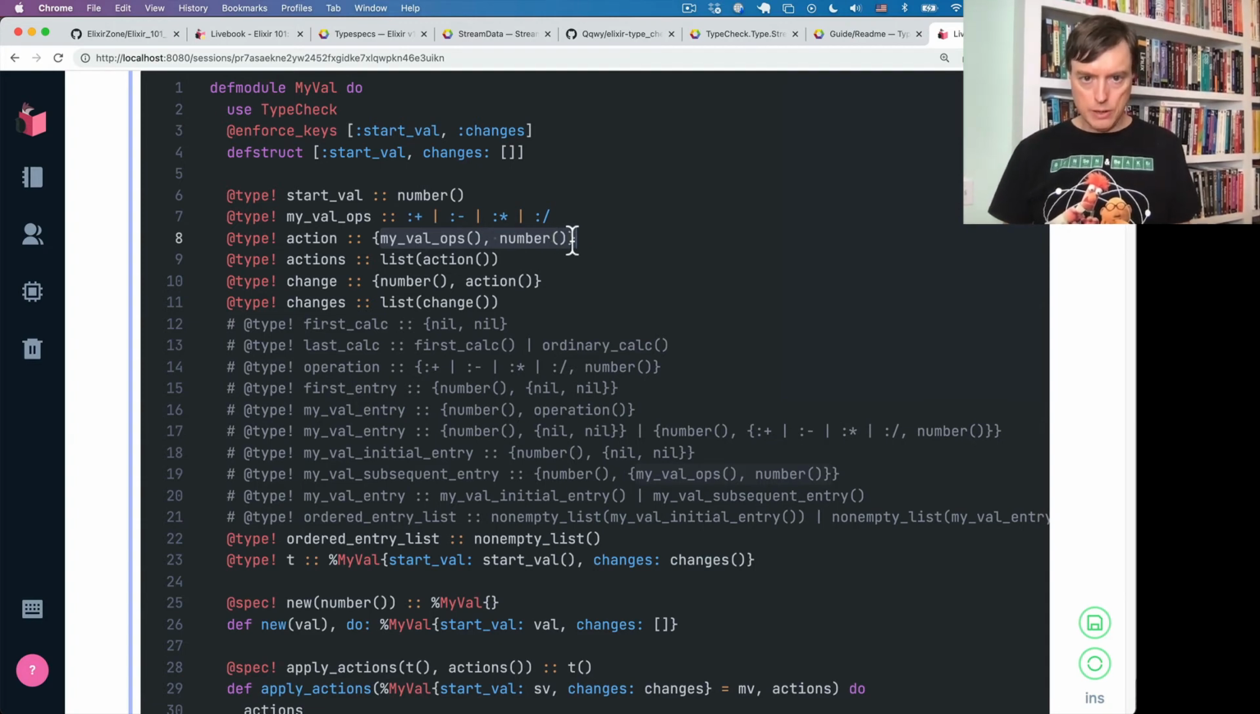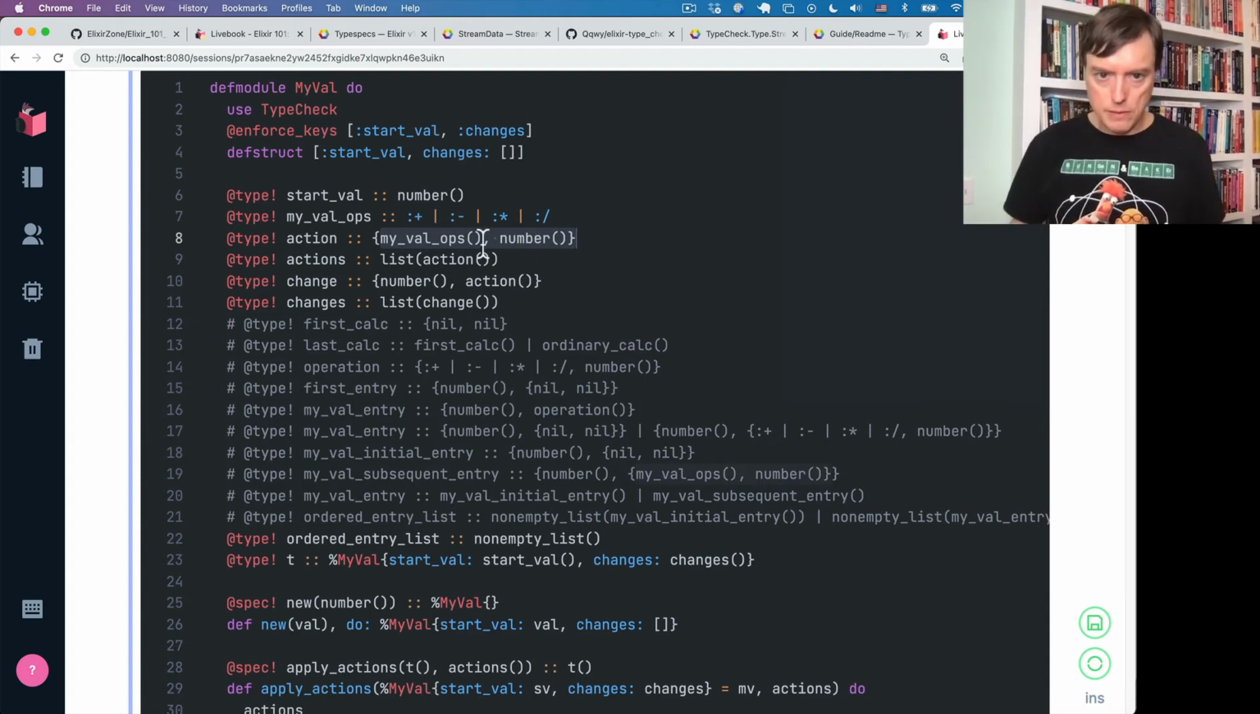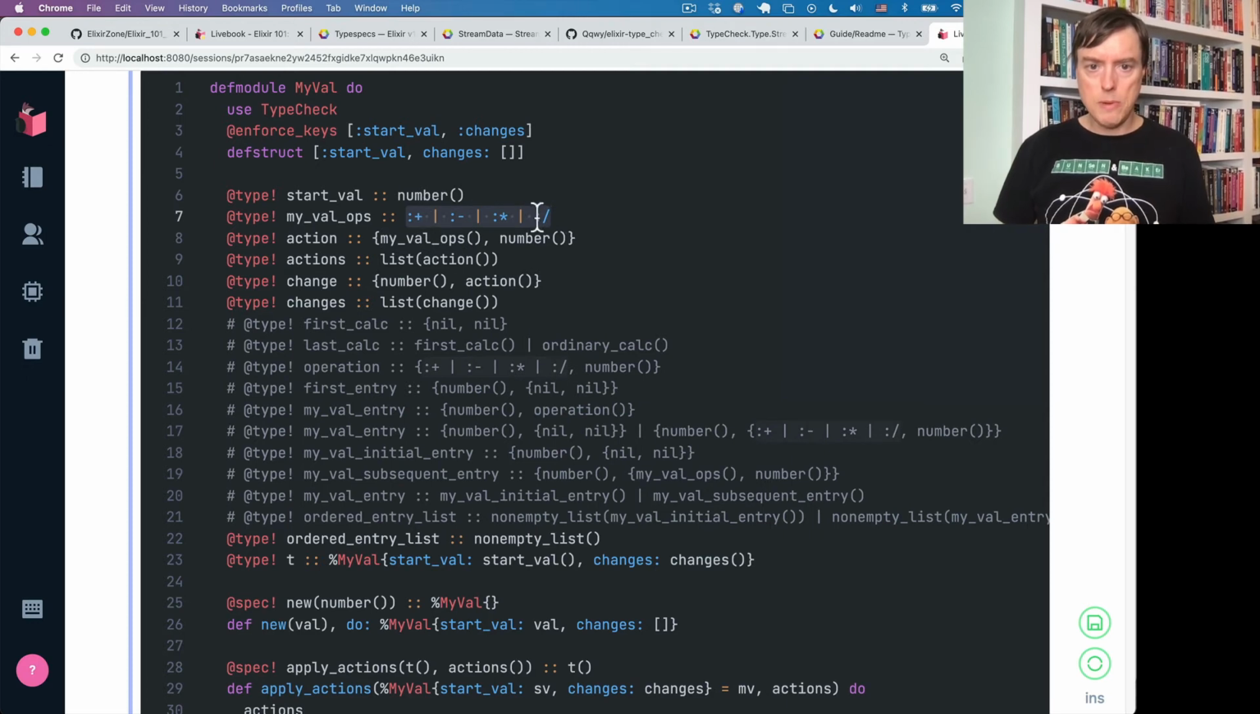And this is actually a lot clearer, and I wish I had this level of clarity when I first did this. So the action is a tuple with a first element, one of these operators, and a second element that is a number. And the actions type is just a list of actions. And then a change, so here I'm distinguishing: an action is an operator and an operand.